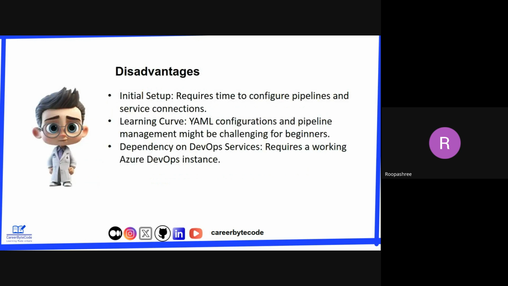Coming to the disadvantages, our initial setup. So setting up these pipelines, service connections, and permissions takes effort upfront. But once it is configured, the future deployments become easier. Then our second disadvantage is obviously the learning curve. Beginners may find the YAML syntax and these pipeline orchestrations very tricky during this setup, but we would need to master these in order to learn the setup.